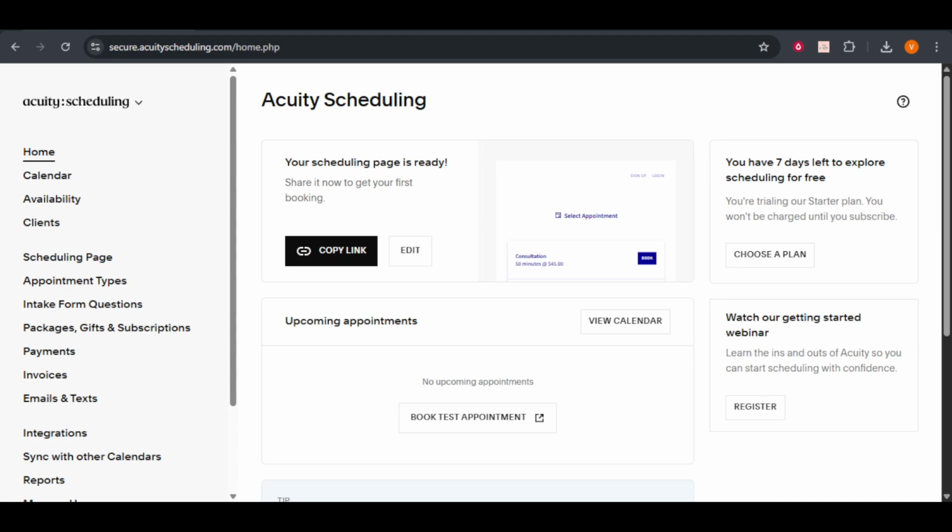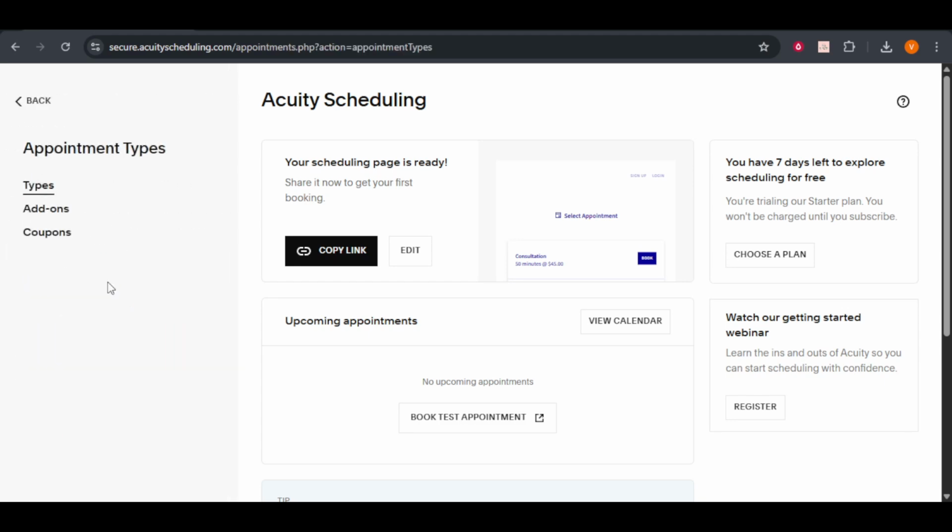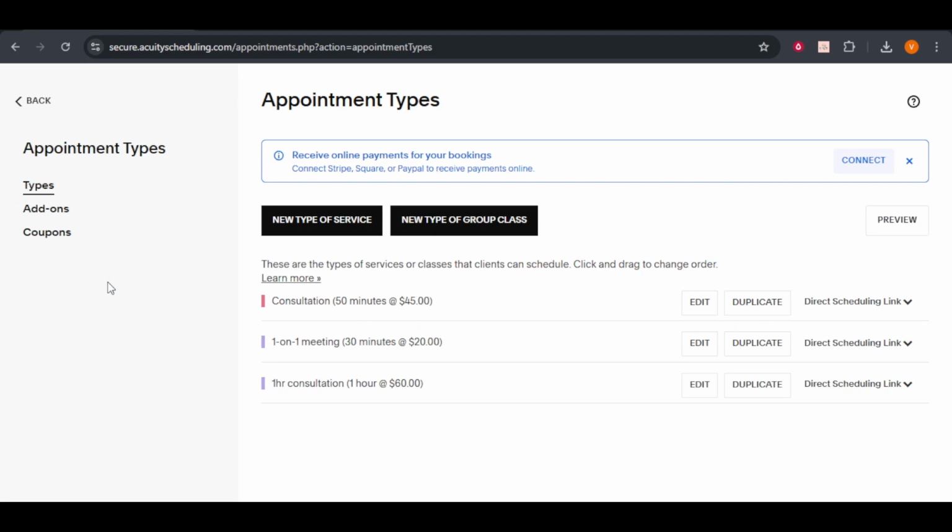First, you'll want to navigate to the Appointment Types section of your Acuity Scheduling account. This is where all your appointment categories are listed. Think of it as the central hub for managing the different types of services you offer.